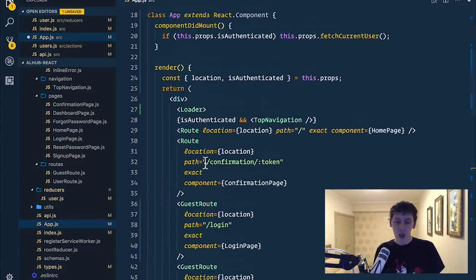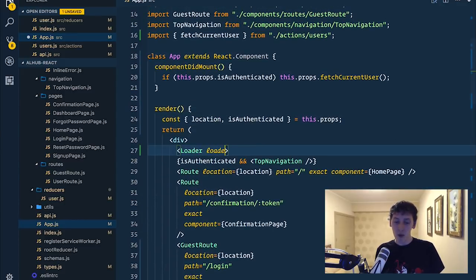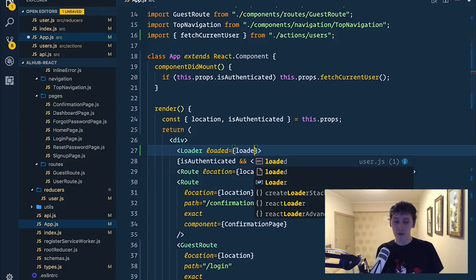So this loader takes one prop, loaded. It could take more, but you can read the documentation about it. And if loaded equals true, then it will render everything that is inside of this loader. But if it's false, it will show this loading indicator. So we'll have loaded here.